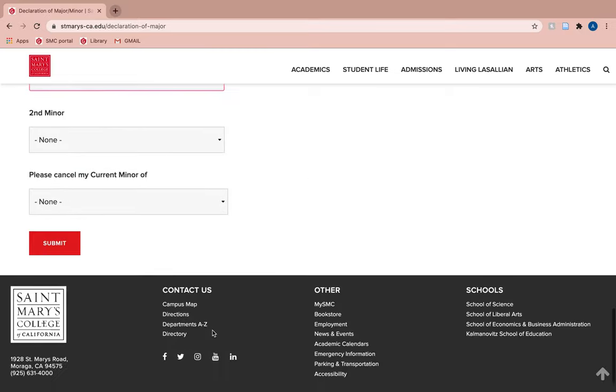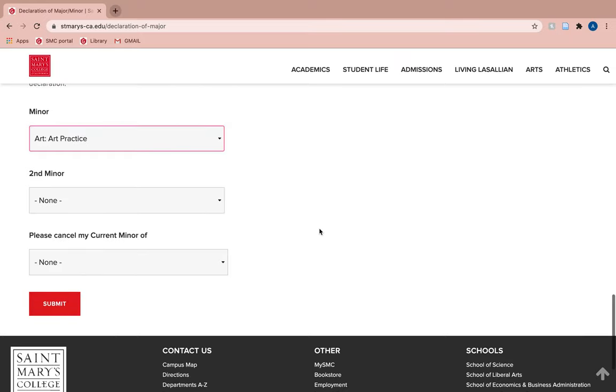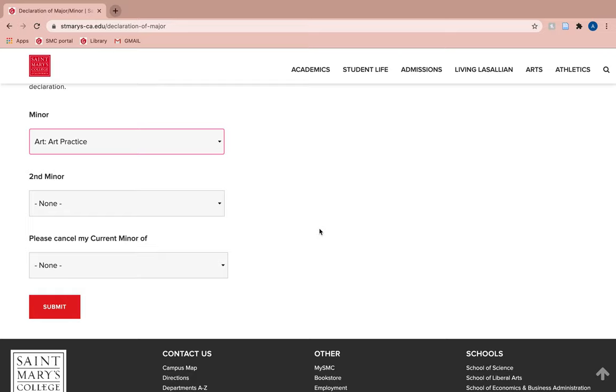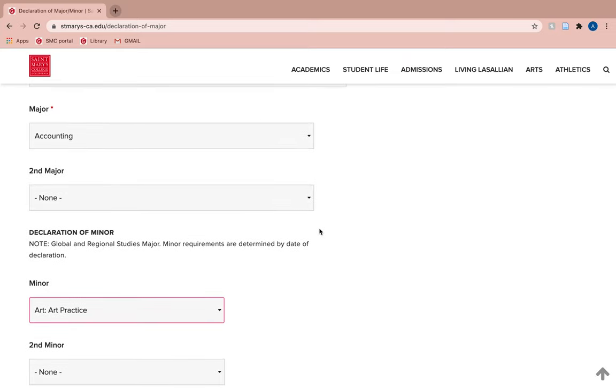Once you hit submit, it will take approximately 2 weeks for our office to process it. You will not see the changes immediately, and we will notify you once the changes have been made so that you can review the requirements with your academic advisor.